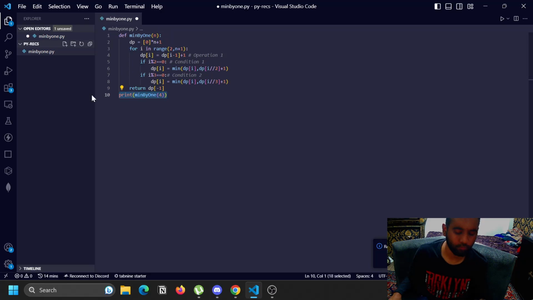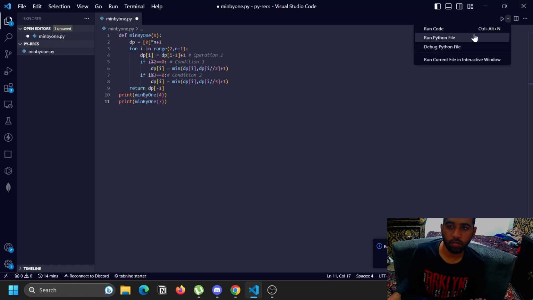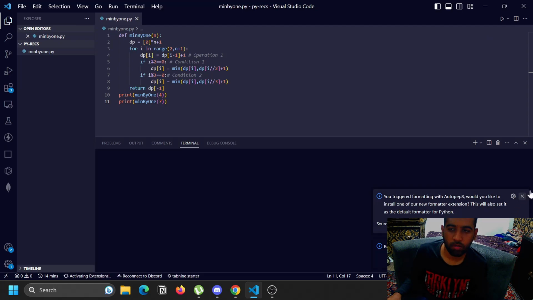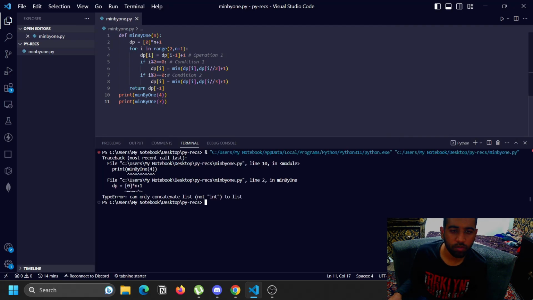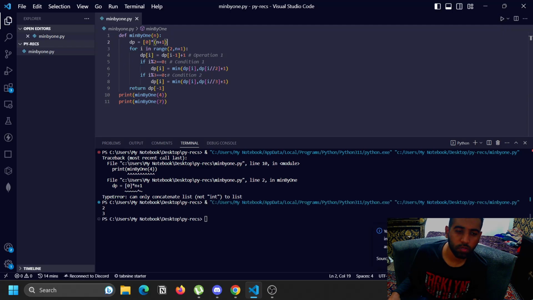If we have 4 or we have 7, we are going to get our expected outputs. Just wait for the terminal to load. Not int. dp equals n. Forgot doing this. 2 and 3. Yeah, so we're getting the answers as required.